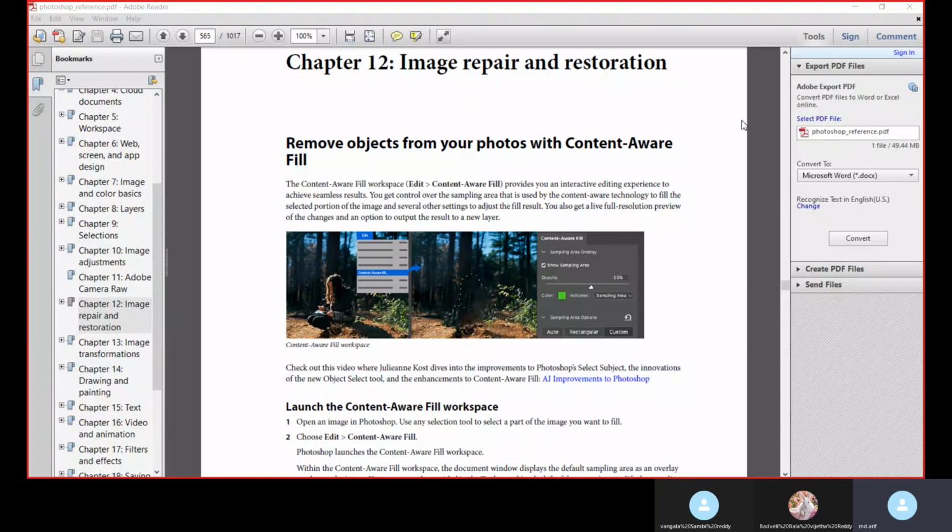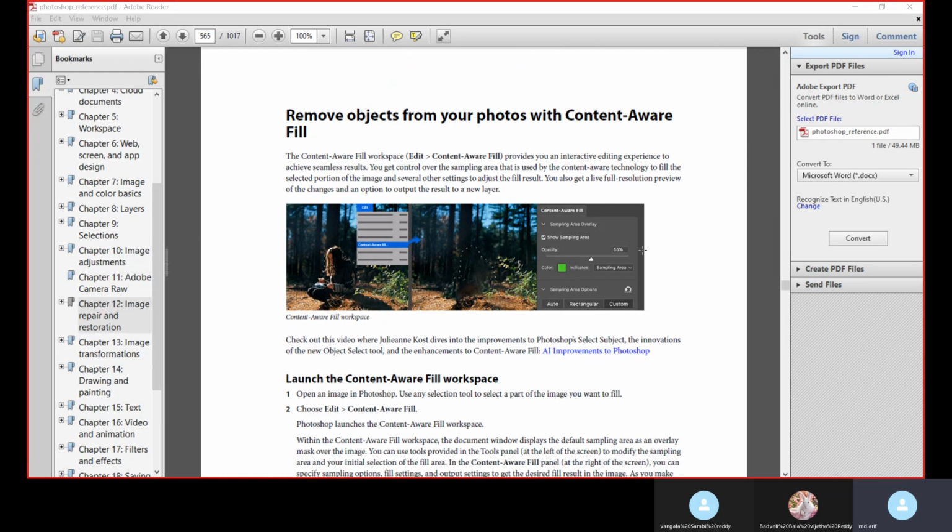Remove objects from your photos with the content aware fill. The content aware fill workspace provides you an interactive editing experience to achieve seamless results. You get control over the sampling area that is used by the content aware technology to fill the selected portion of the image and several other settings to adjust the fill result. You also get a live full resolution preview of the changes and an option to output the result to a new layer. This is the picture.